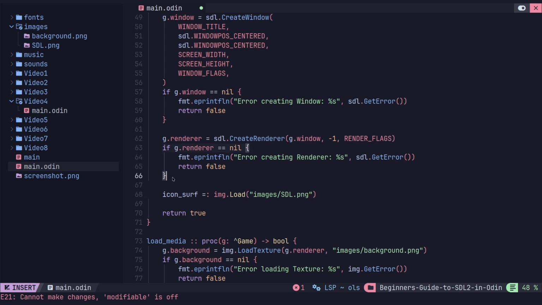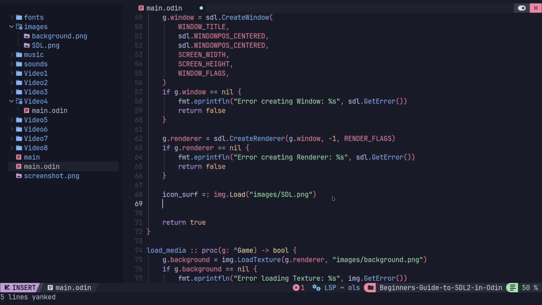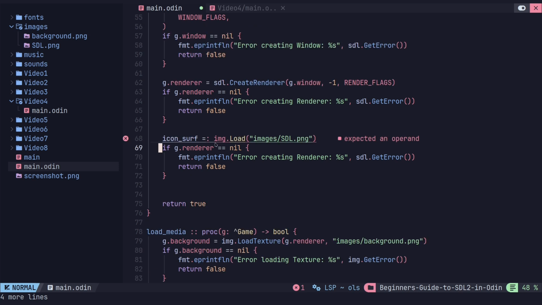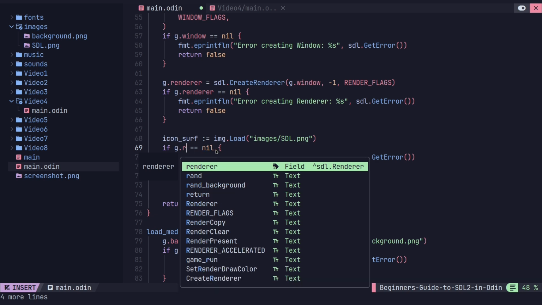But I'm going to do the same thing to make sure that it is not nil. I'm just going to paste this real quick. Expected operand. Not sure what operand it's expecting. This is backwards, sorry. So this colon equals allows it to infer the type. Since this is giving back a specific type, this is going to be of that type without me having to explicitly say so. And I've put the colon on the wrong side of the equals. So down here, we need to check that this icon surf is not nil. So we're going to do that like this.